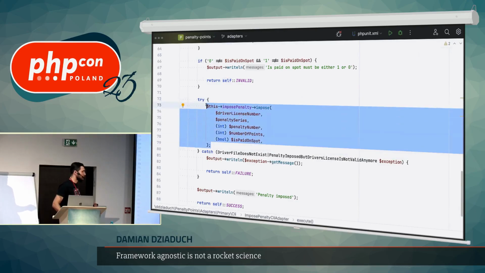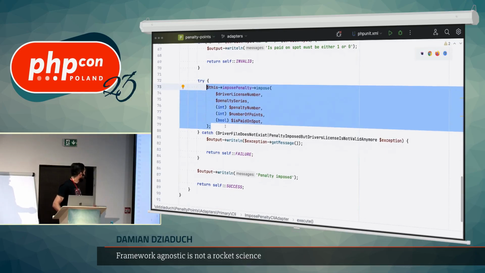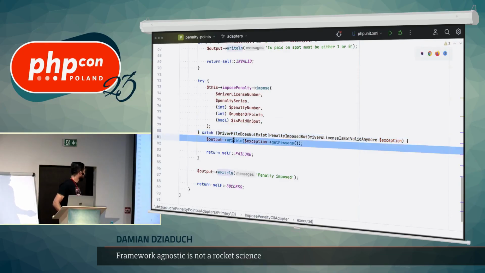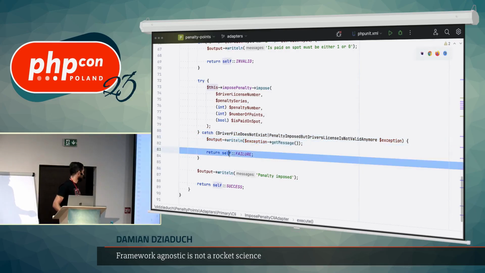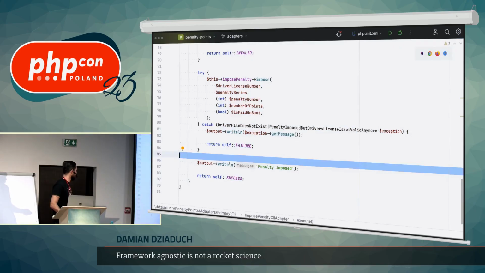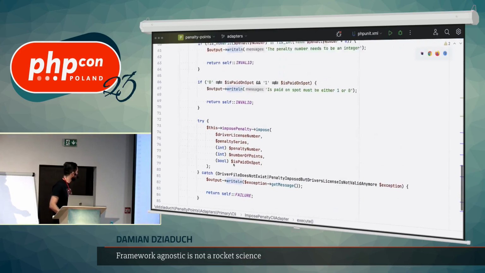So this is our contract for our application. And the contract says, hey, if you do this, something unexpected can happen. You can do something about it. So yes, we can do something about it. Why not? We want to inform our user, hey, something unexpected happened. Here is the message. And we return the failure, of course. But in the case of success, we say, hey, the penalty was imposed, and it's a success.